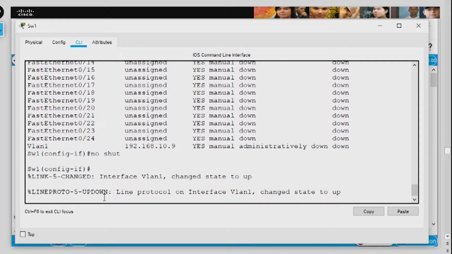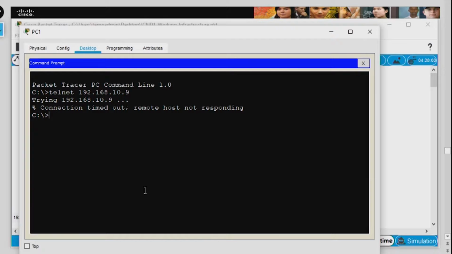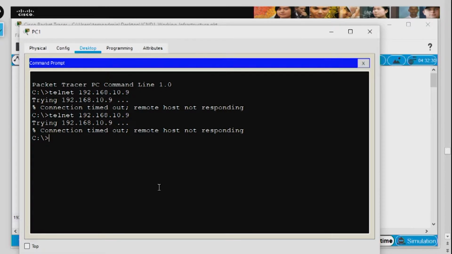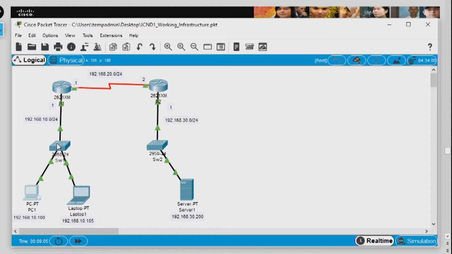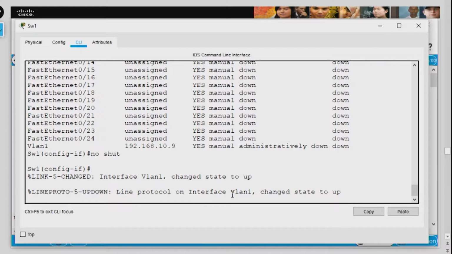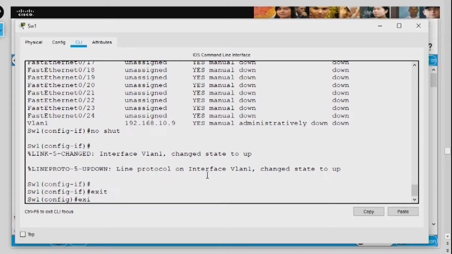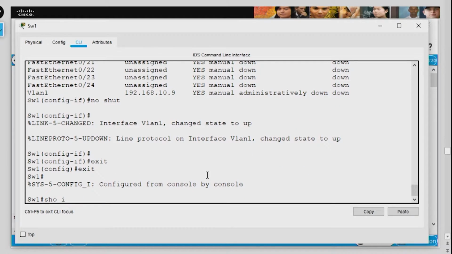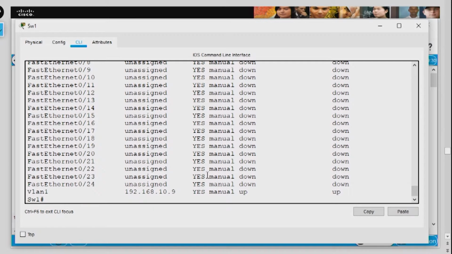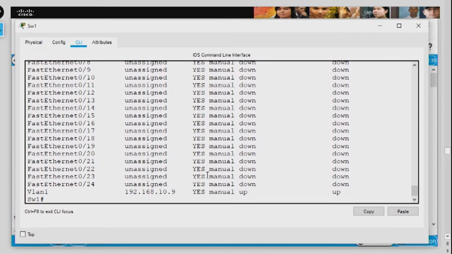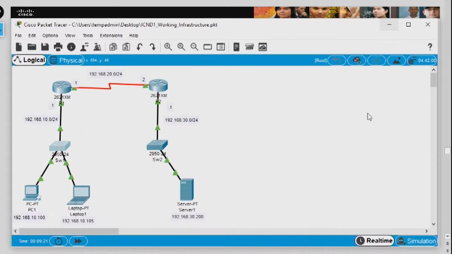Once the interface comes up, we change state to up. Everything's working for me. Now I should be able to telnet just fine. Let's try that again. Connection timed out. Look at it one more time. Let's make sure that the interface is up. Show IP int brief. Says it's up, says it's running. So what else could be the problem?